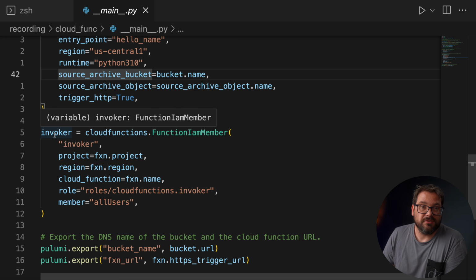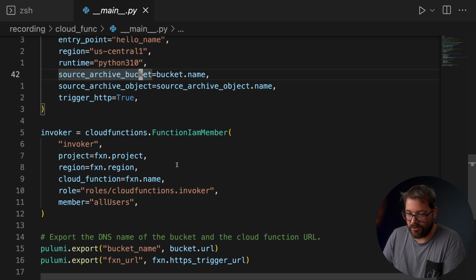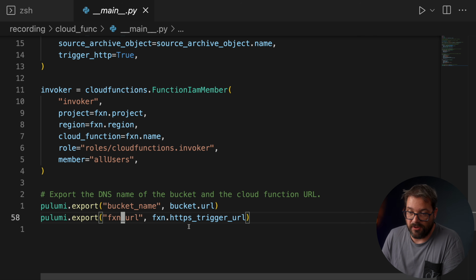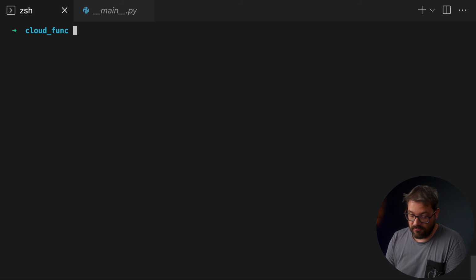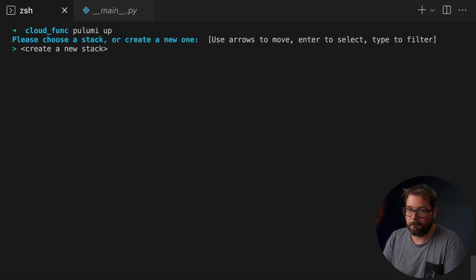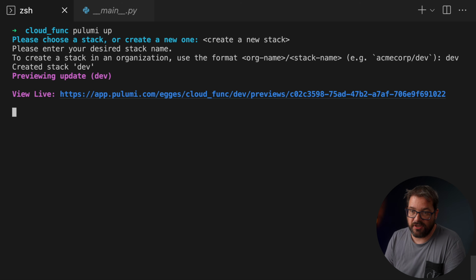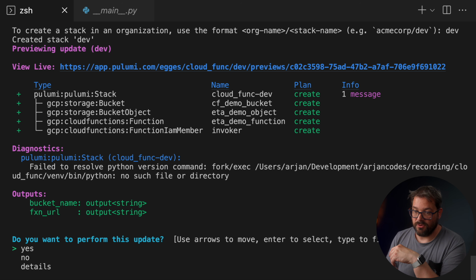And then finally, we need to indicate that this is a public-facing cloud function so that everybody can invoke it by going to the URL, similar to what we had before. And then there's a couple of exports. So I'm exporting the DNS name and I'm also exporting the function URL. So if we want to deploy this, it's again very simple. We write Pulumi up. And first we're going to create a new stack. Let's call that dev again. And now we can perform the actual update.